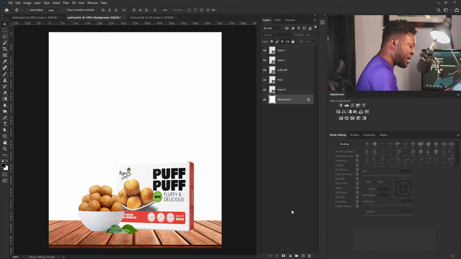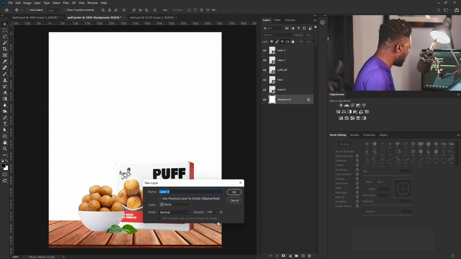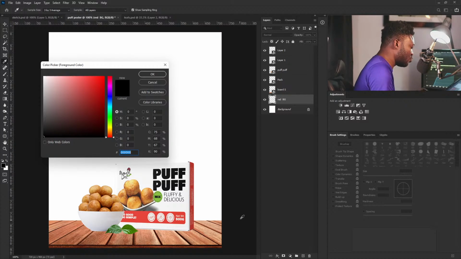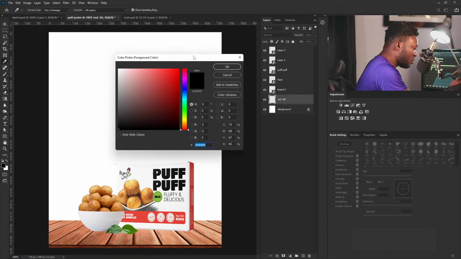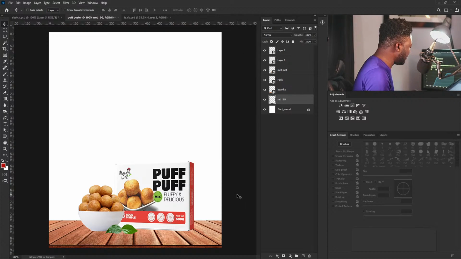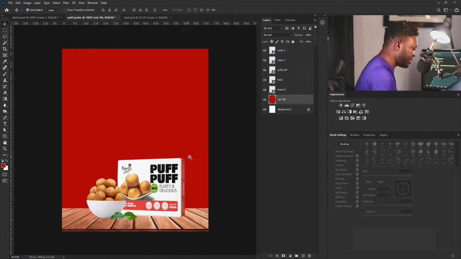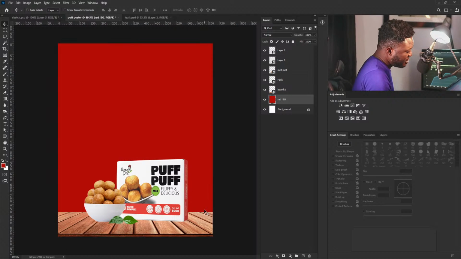Then for my background here, I'm going to create a new layer. So I hold Alt and click on the new layer icon and call this red BG, and select the Enter key. I'm going to go to my foreground color picker and use this red here, drag this down, and select the OK button. Then I'm going to fill this with the shortcut Alt and Backspace. Now it looks as if we are losing the look of our park here.